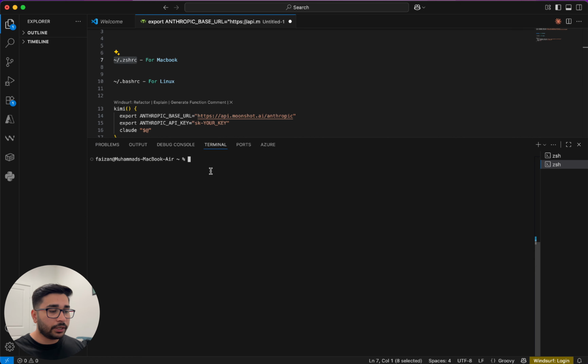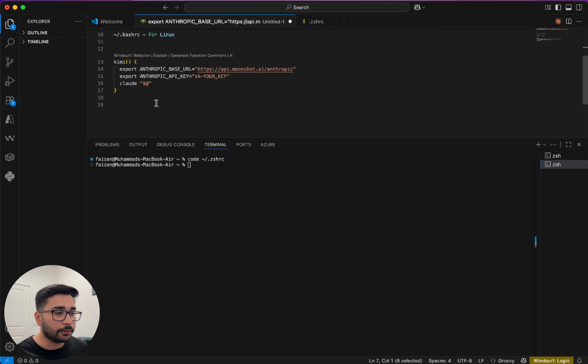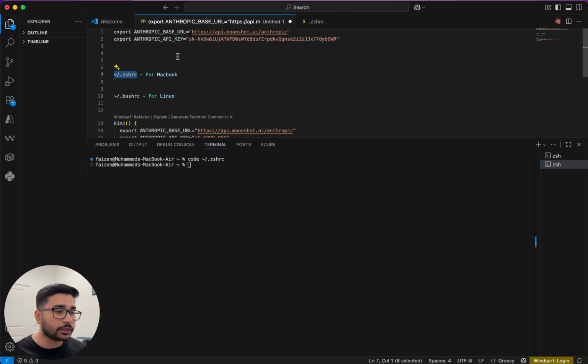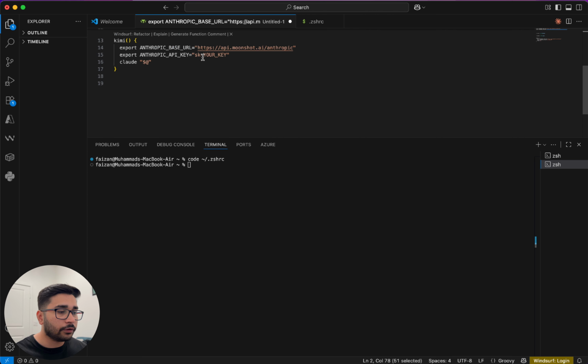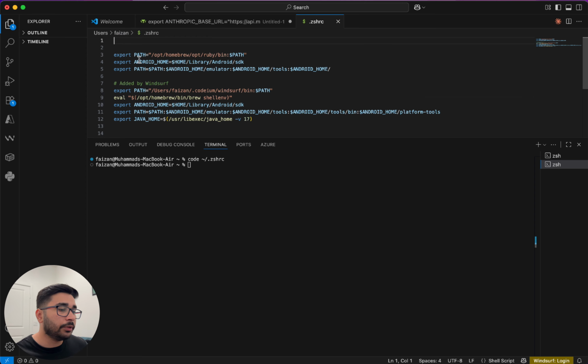I'm just going to open it in VS Code so I can show you the complete file. Here you go, it opened the file for me. Now we're going to set something in this file. I'll paste these commands in the description as well, so you can copy them. I'll copy the API key and paste it here. And this is something we will be setting in our zshrc file. I'll just copy and paste here.